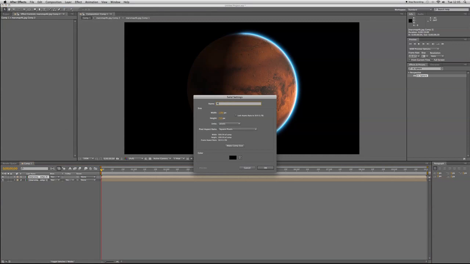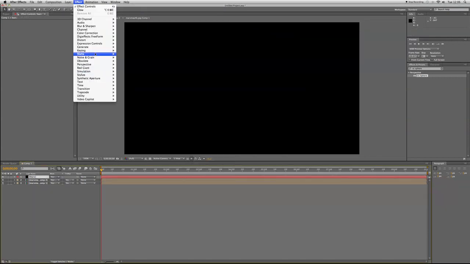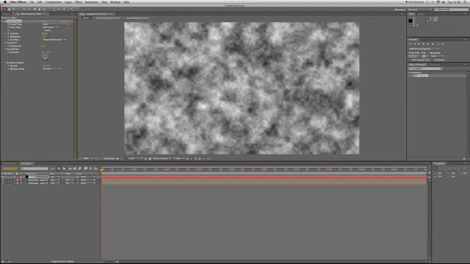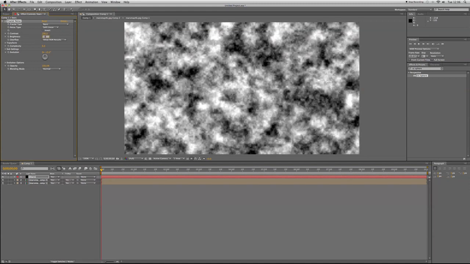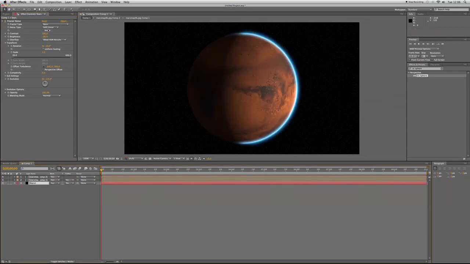We're going to call this Stars, and click OK. And we're going to use Noise and Grain, Fractal Noise. And then we want to set the contrast to 180 and the brightness minus 90. And the transform scale wants to be 1 and the evolution minus 24, just to give it a bit more randomness. Then we drop that below our maps.